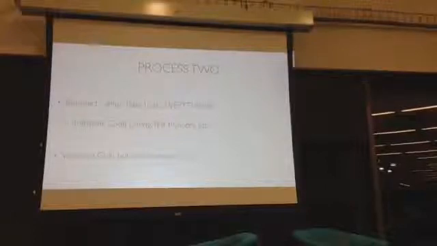Process two, your tasks. Be smart, set up tasks to do everything you possibly can: transpile, code linting, test runners, anything else that might need to happen, like minification. We use Gulp, but Grunt works as well.